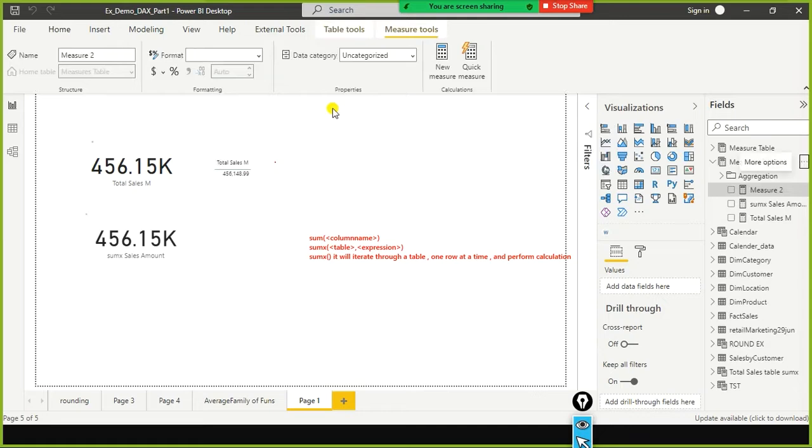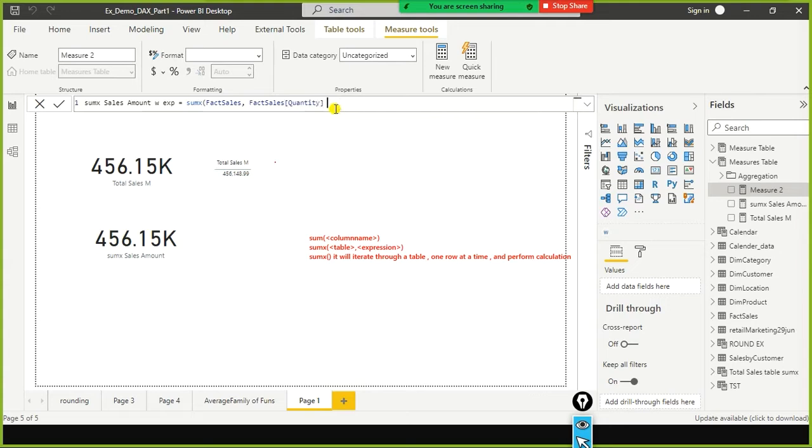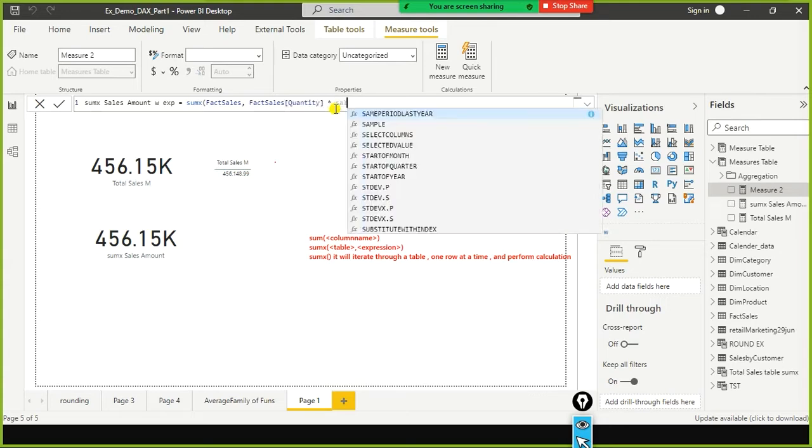Similarly, you can use MAXX, MINX, right? So the advantage of the SUMX function is you can compute sales amount with an expression. Instead of specifying a column name here, what I am going to do is say something like, we have something called quantity, right? So fact sales quantity into sales amount.